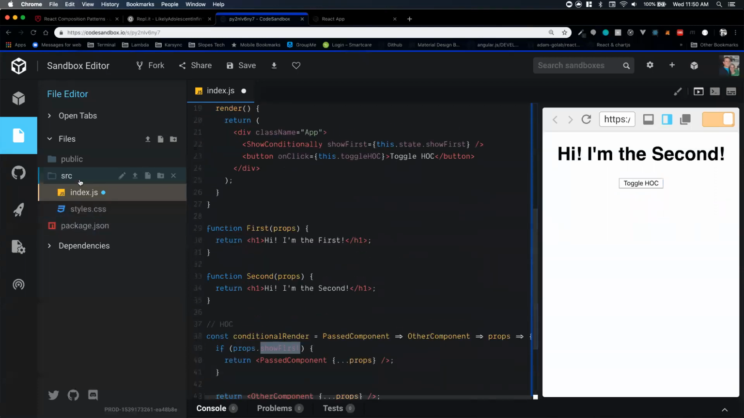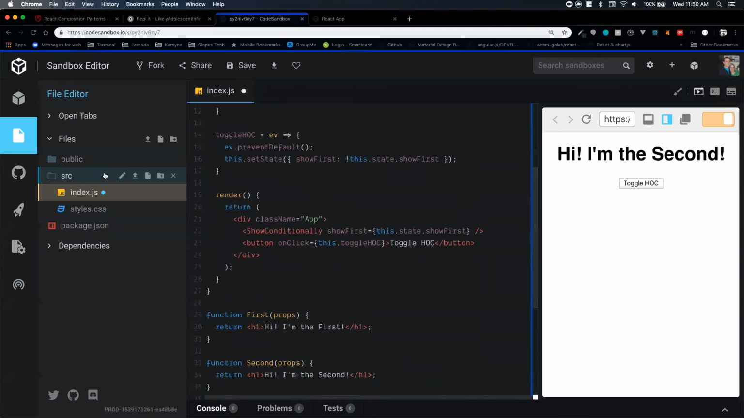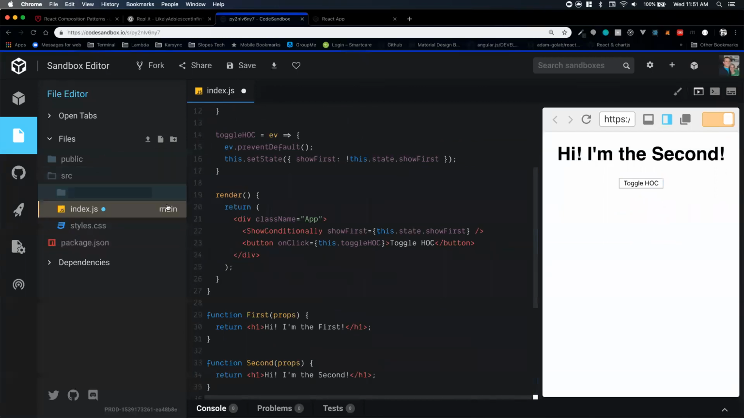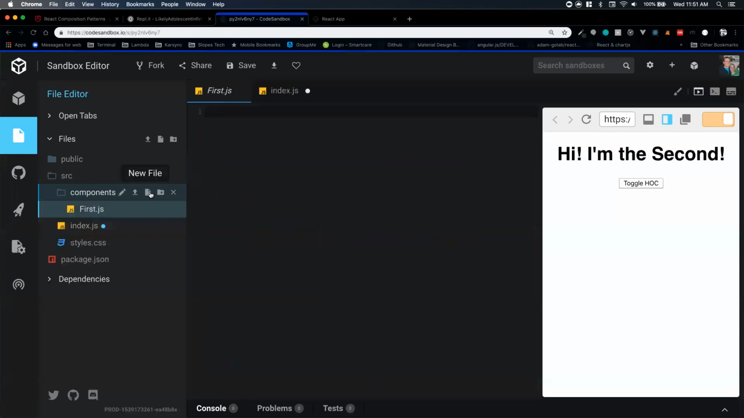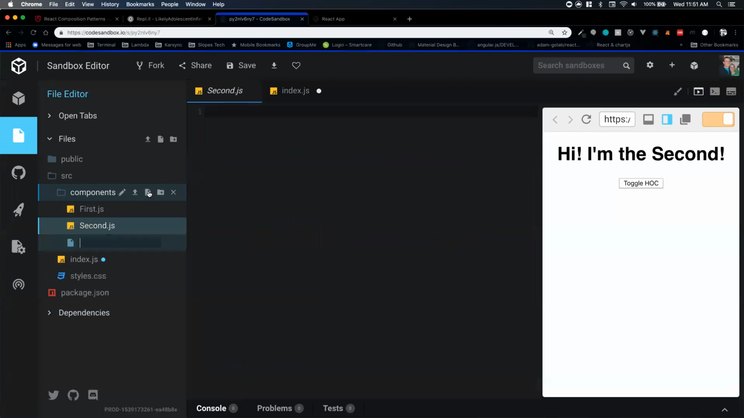Now, let's break these out into their own components. And then I'll give you this project here, and you'll have a good reference for your project today. We call this first.js. We're going to build one called second.js. We're going to build one called render conditionally.js.